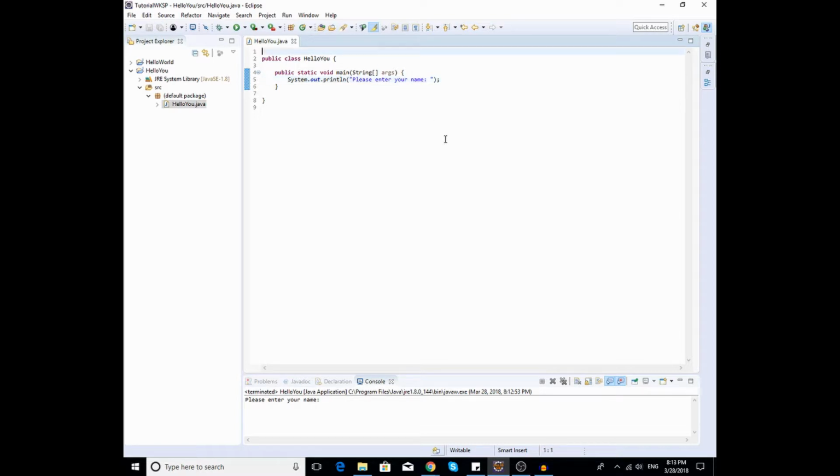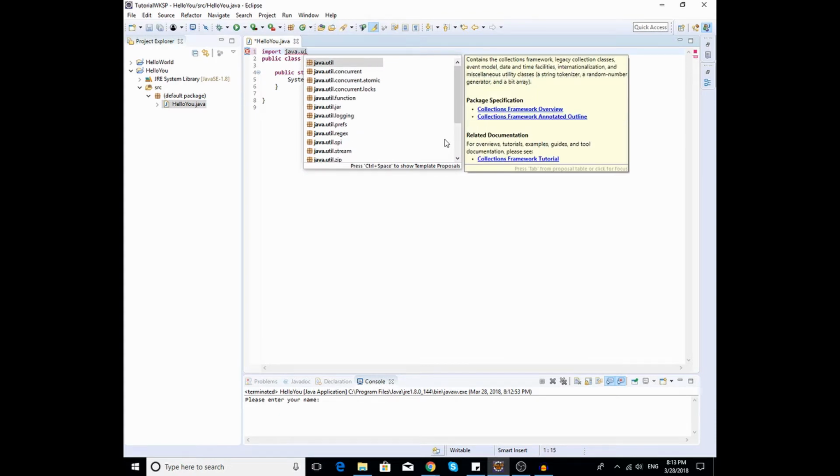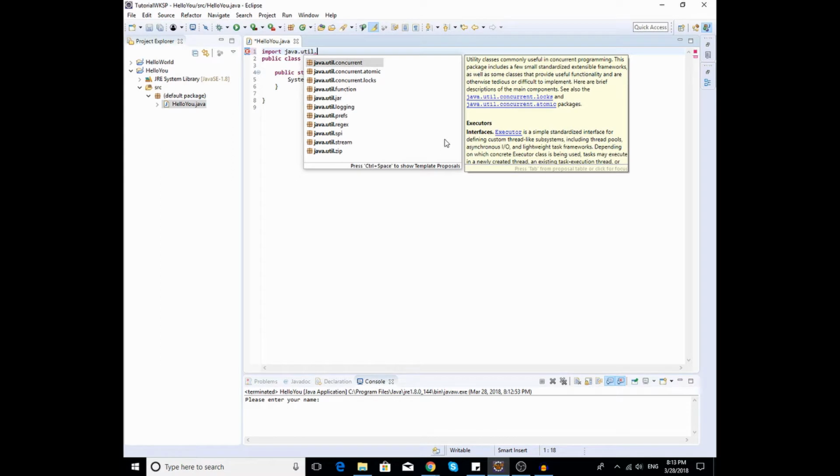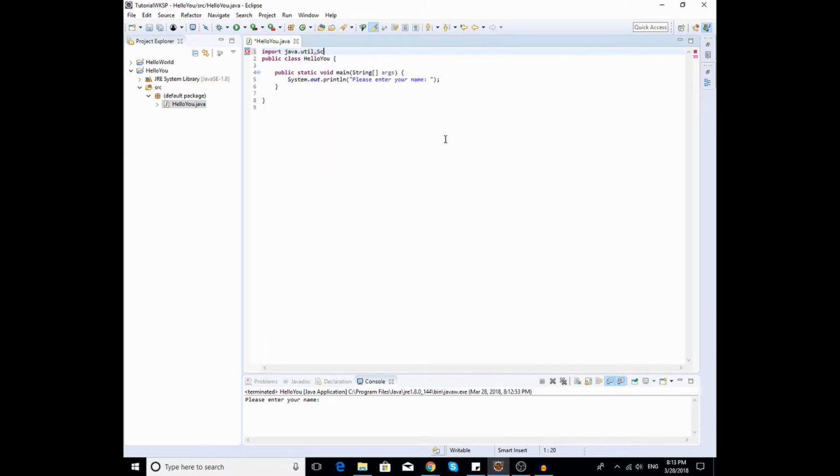So the first thing we're going to want to do is import our scanner. So import java.util.Scanner. Now you'll see it's got a little yellow squiggle line under it. In this case, that means that it hasn't been used yet. So we can just ignore that.